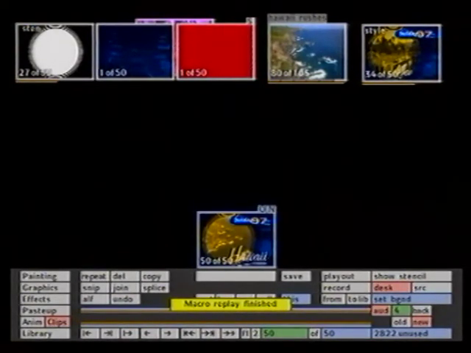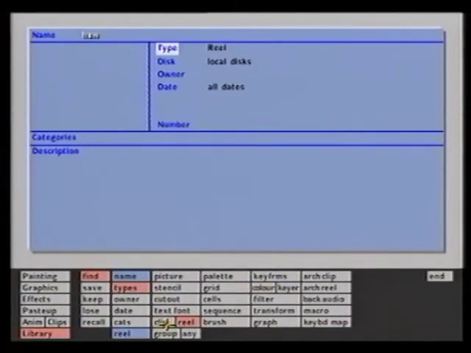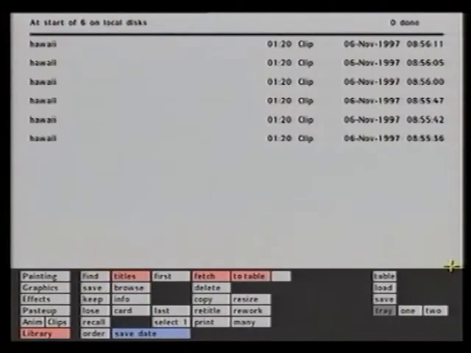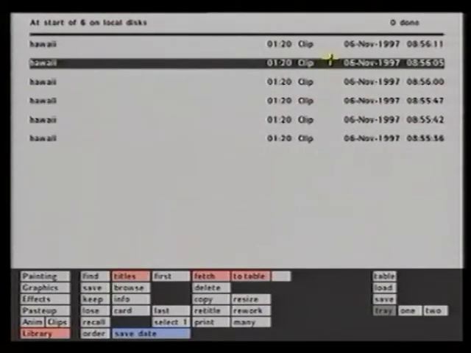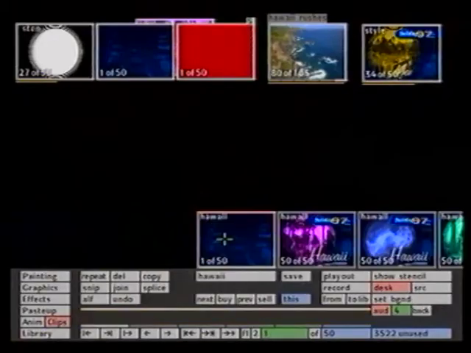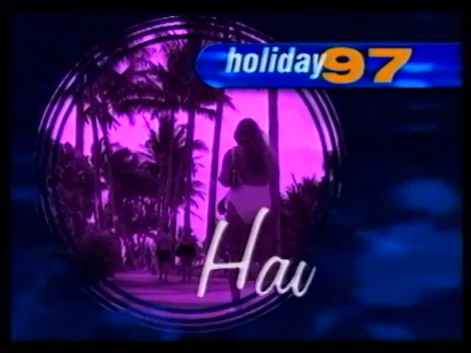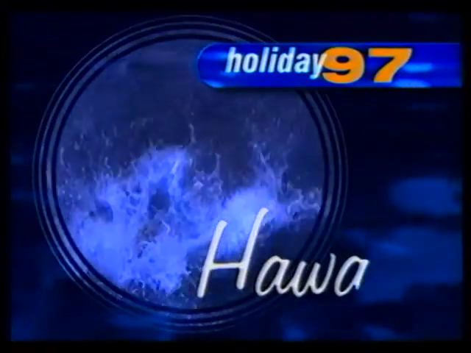And now the macro is finished, as indicated by the yellow box here. So now I can go into the library, find my clips, and here are the 6 versions that I've automatically produced using the macro.